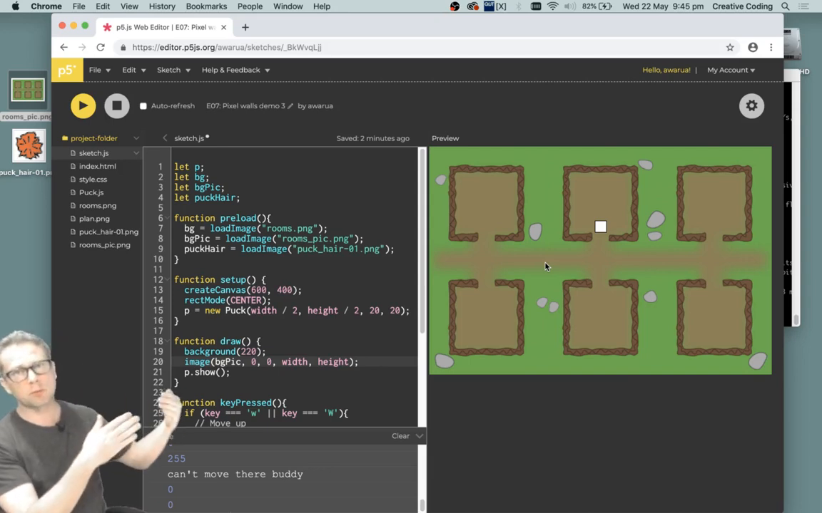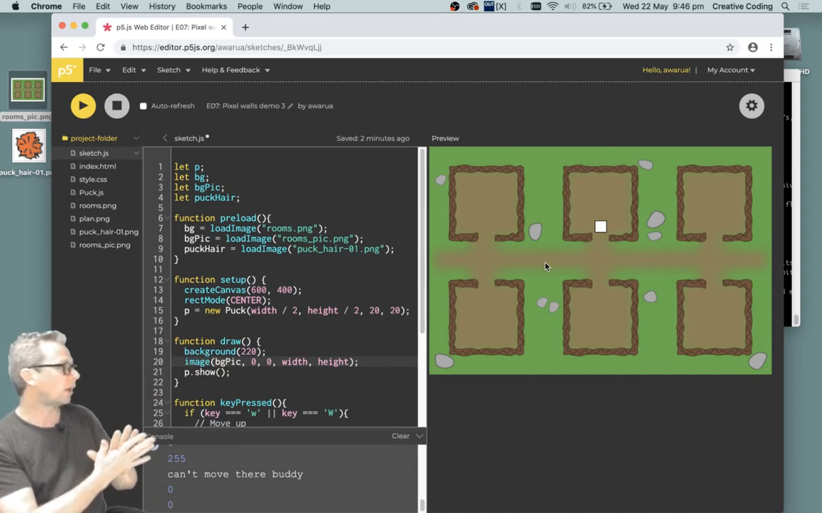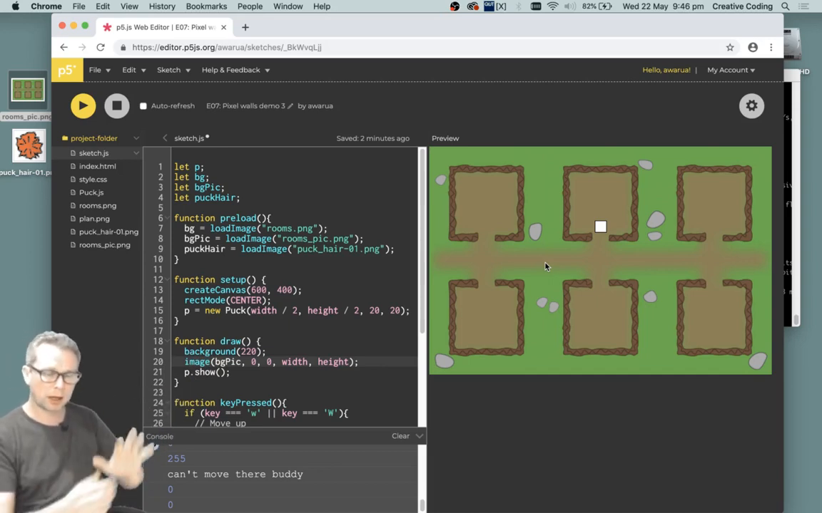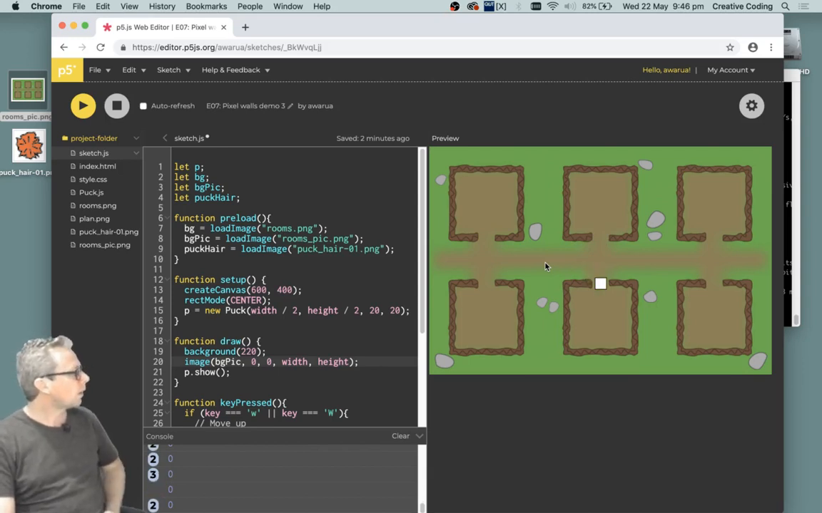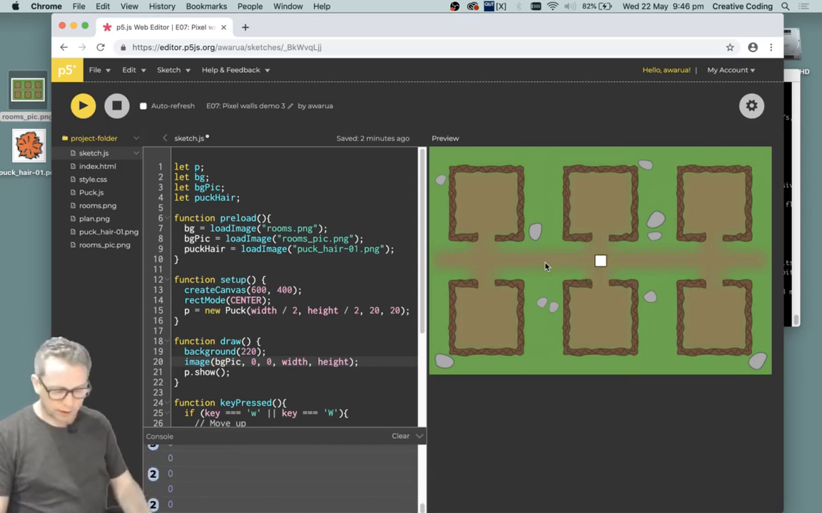So it's actually much more convenient just to keep them as 2 separate files, but just make sure that they are drawn on the same grid so that it makes sense for the user. All right, so the second part, let's now use this hairstyle for our puck character.